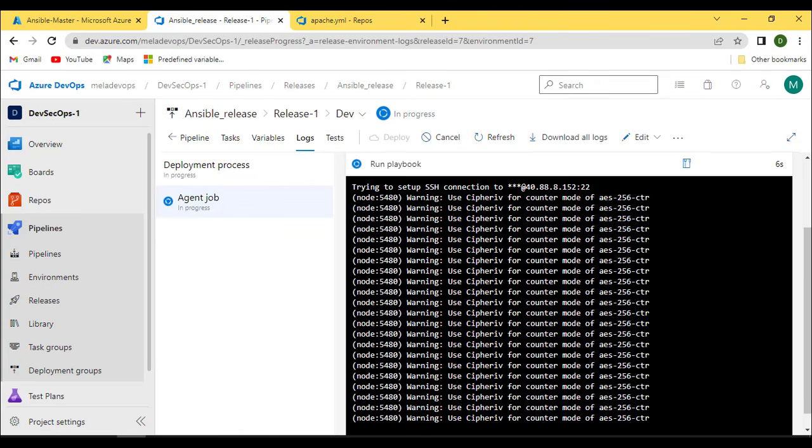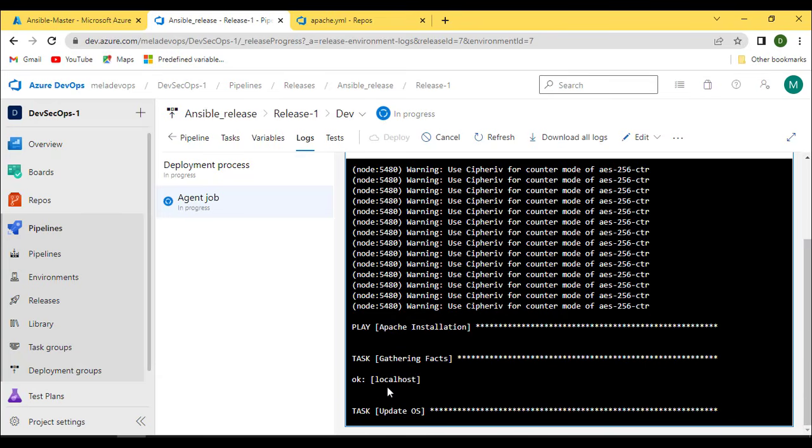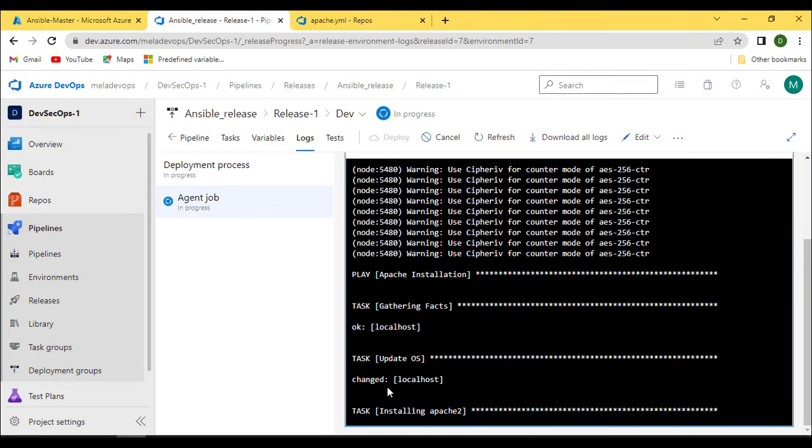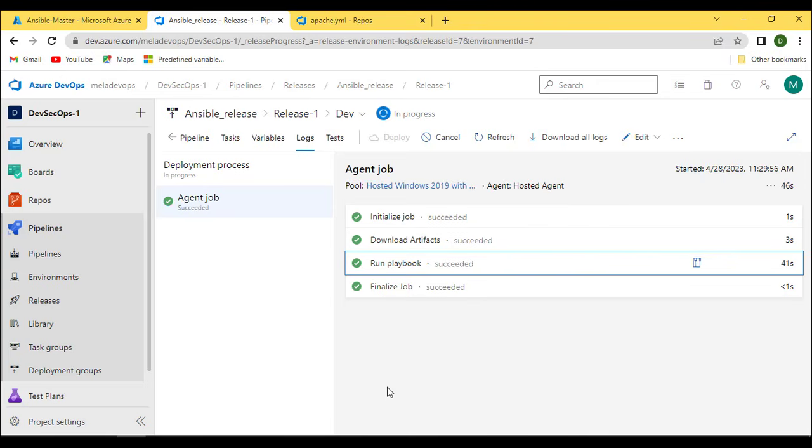You can see the logs in the log section. See, it is connecting and it started the playbook run. Apache installation, gathering facts, perfect. Localhost, so the connection was good. Updating OS, perfect. Installing Apache now. Let's wait while the Apache is getting installed. Okay, let me pause this video. Okay, let's wait. So if you see, my playbook was completed.